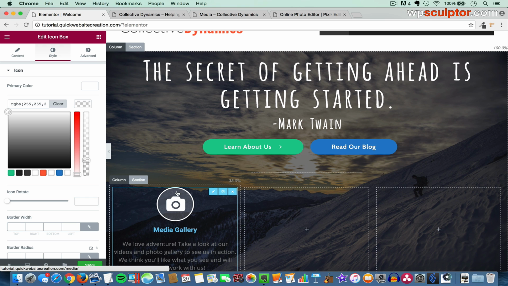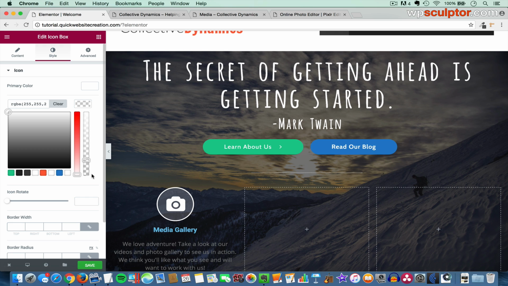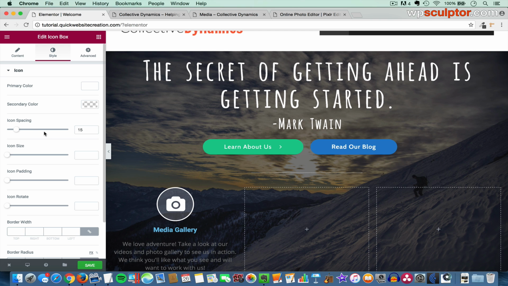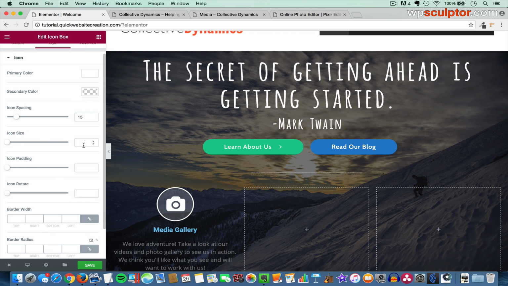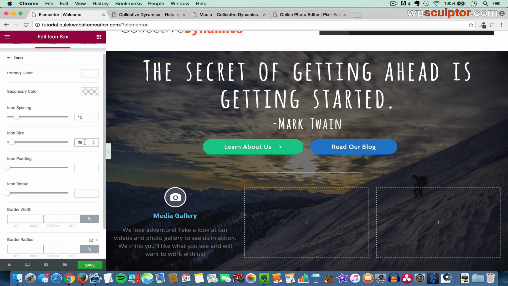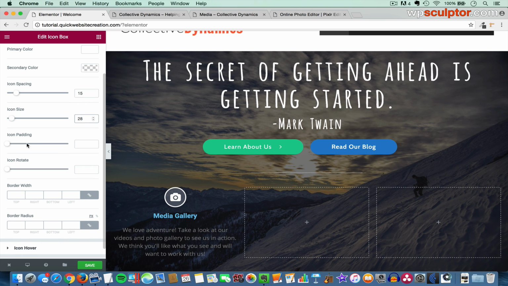And I just really like the look of this. And then we're going to add a completely transparent hover effect in just a moment. But first, let's just minimize this option. And then you can play with the spacing. And for the icon size, we're going to type in 28 to make this icon a little bit smaller. And I like the look of that. And then again, you can play with the padding and rotate options on your own.